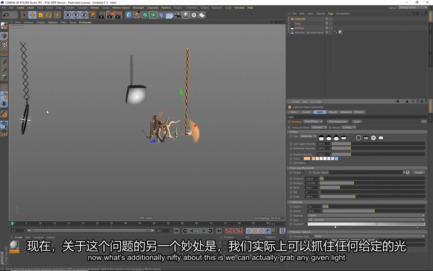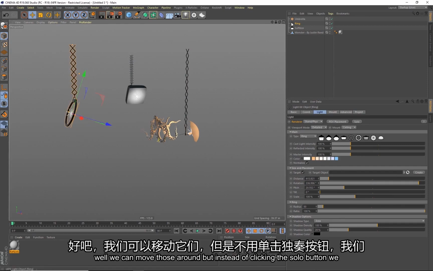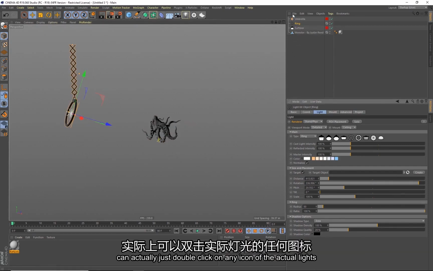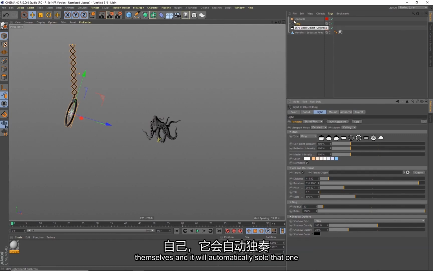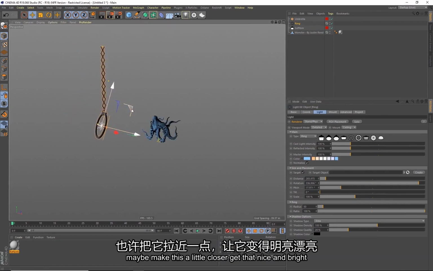What's additionally nifty about this is we can grab any given light, and we can move those around, but instead of clicking the solo button, we can just double click on any icon of the actual lights themselves and it will automatically solo that one. So I can click on this one, make that one blue, see exactly how that looks, maybe make this a little closer, get that nice and bright.